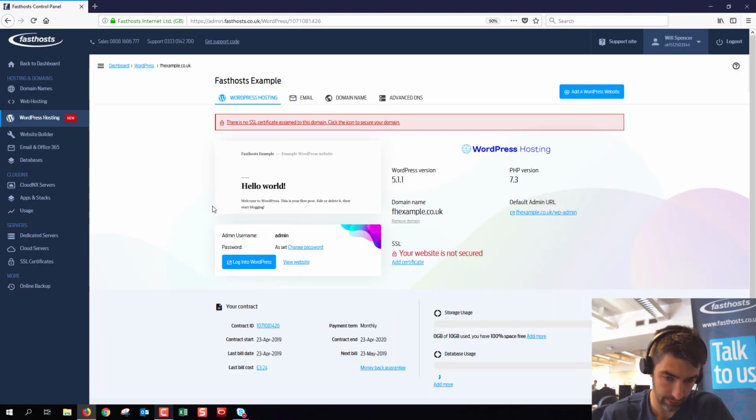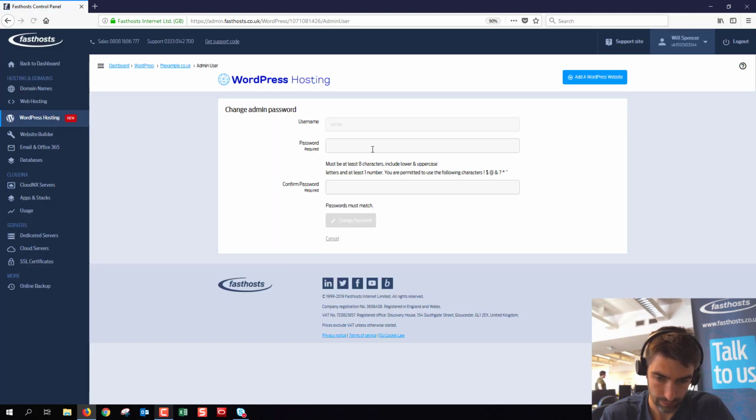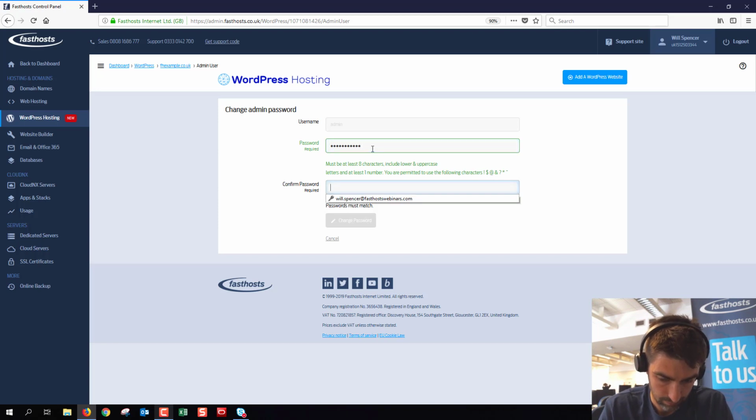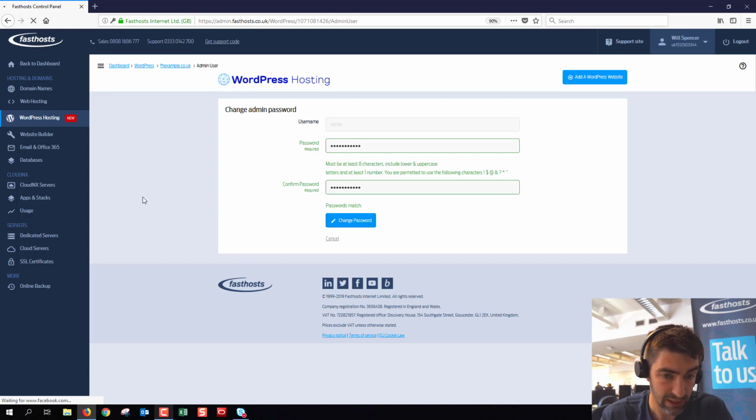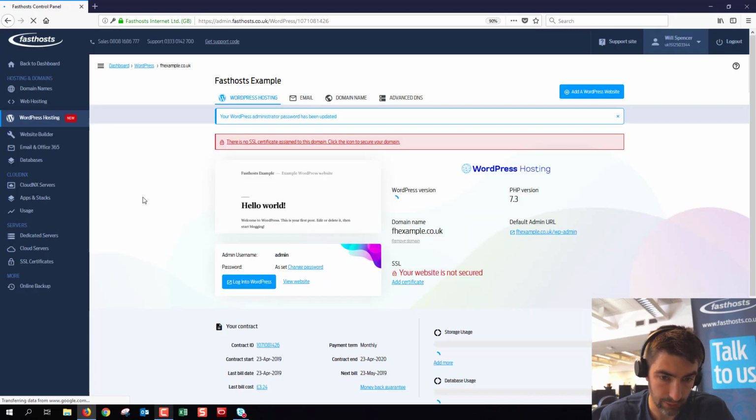And once that's loaded, we're going to see in this little tile here, we've got the admin username, and we can just change our password here. Just enter your new password. And change password. It's pretty self-explanatory, but I'll just show you what happens when you go through.